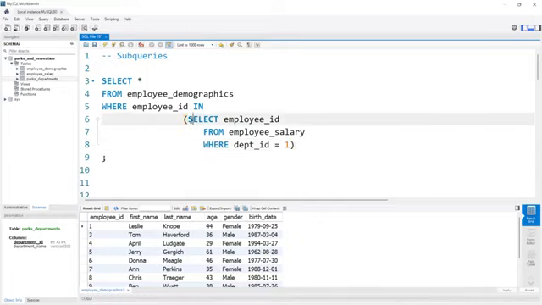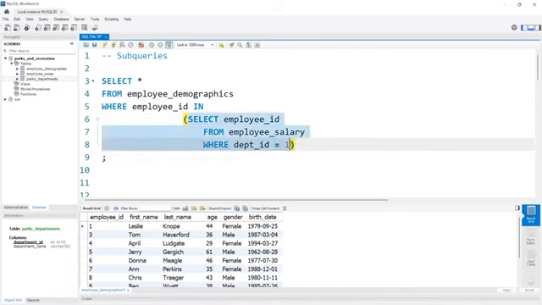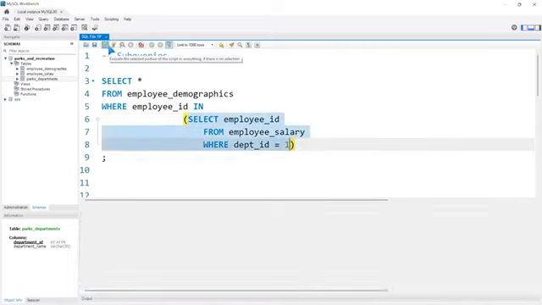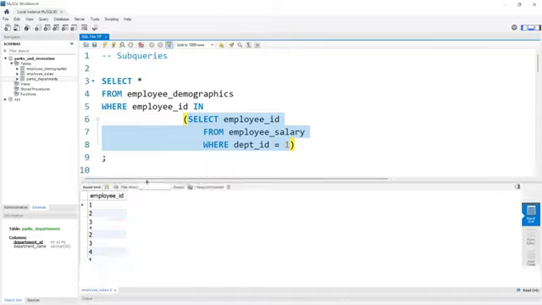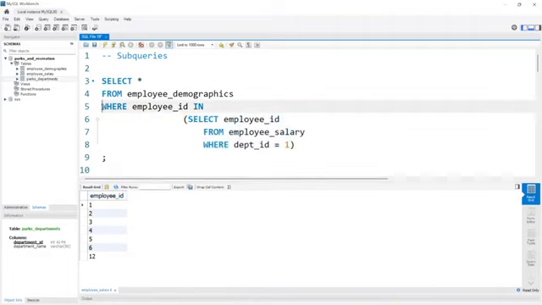Now, just by itself, let's run this subquery or this inner query. When we run this, it's going to create a list of just employee IDs where the department ID is equal to 1. So when we say WHERE the employee_id from the employee_demographics table is IN, it's going to try to match those employee IDs to this list of employee IDs. So just remember 1, 2, 3, 4, 5, 6, and 12.